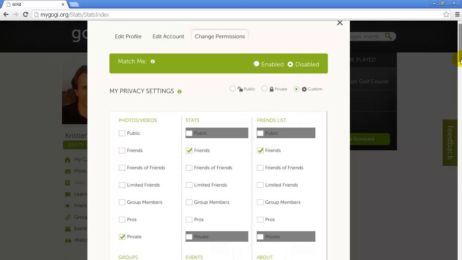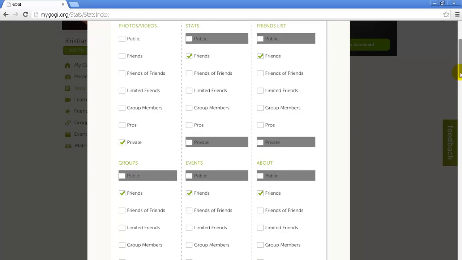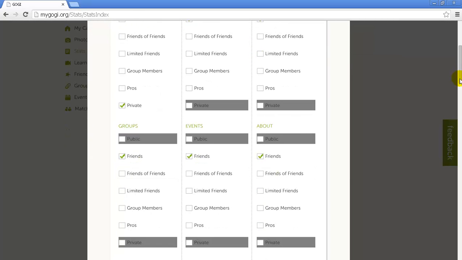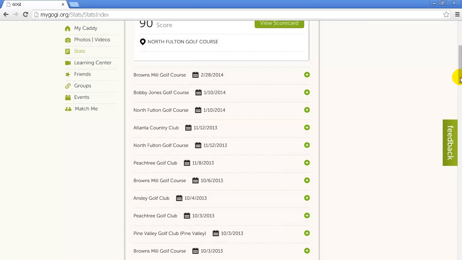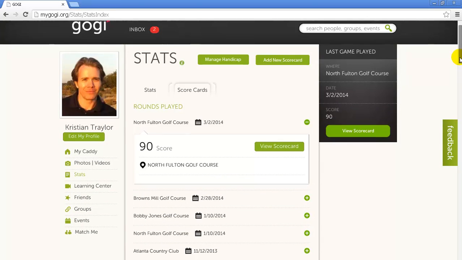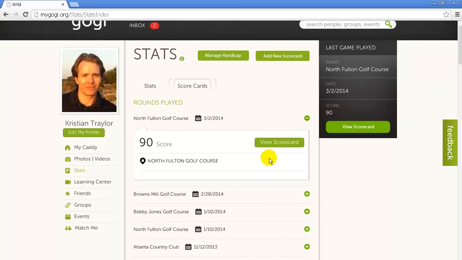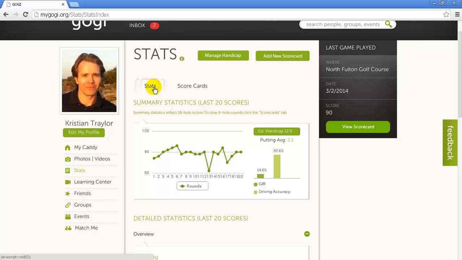If you let your friends or the public access it, you basically are providing them the ability to view your scores and then comment on those scores. But it's up to you how you want to specify those privacy settings. So that is the quick tutorial on entering in scores. Now, once you've entered in scores, let's show you the stats section.